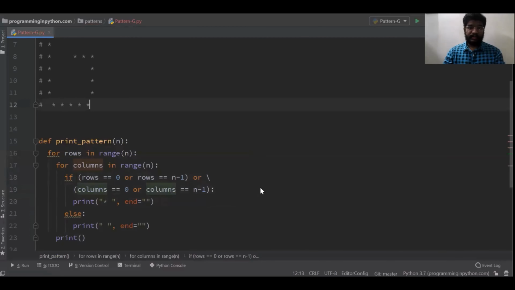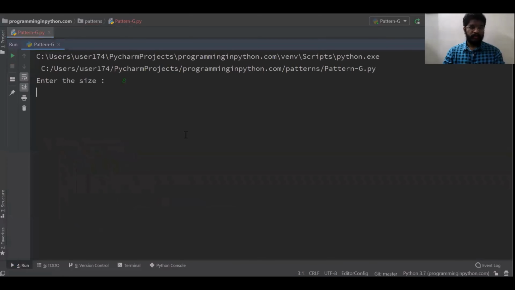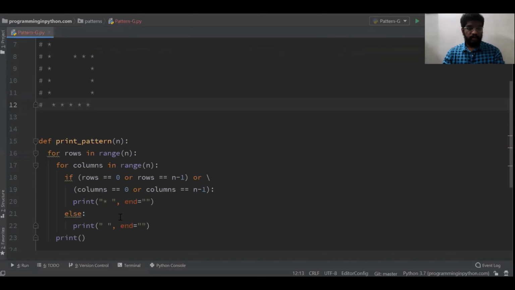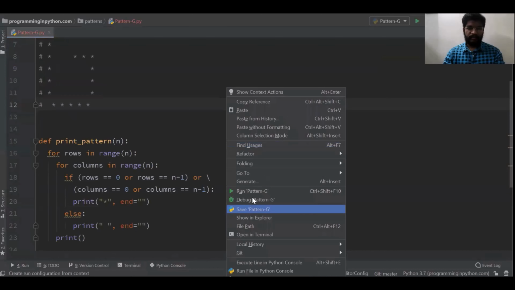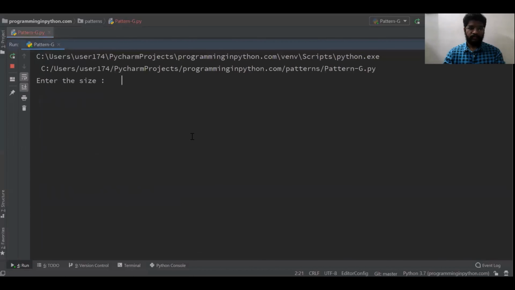Now I'll run this and see. You will see a complete square. This is because we are not printing the spaces properly. So this is how we got it, because we are printing spaces here. If I just remove spaces here, you can see this is the square or rectangle with 8 stars in rows and 8 stars in columns.